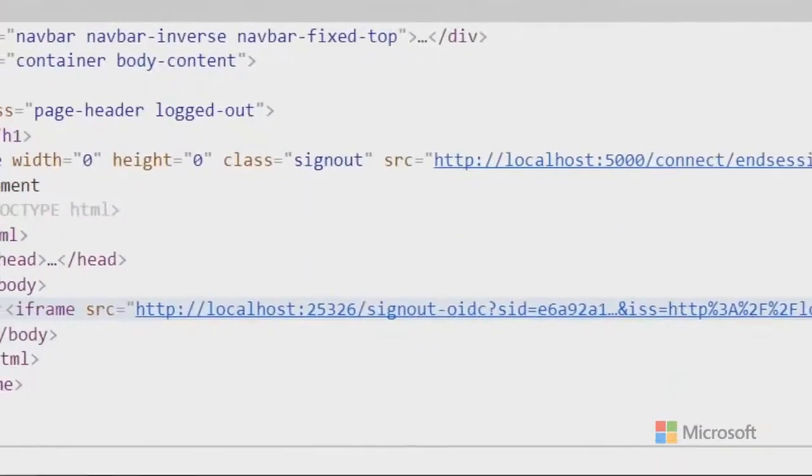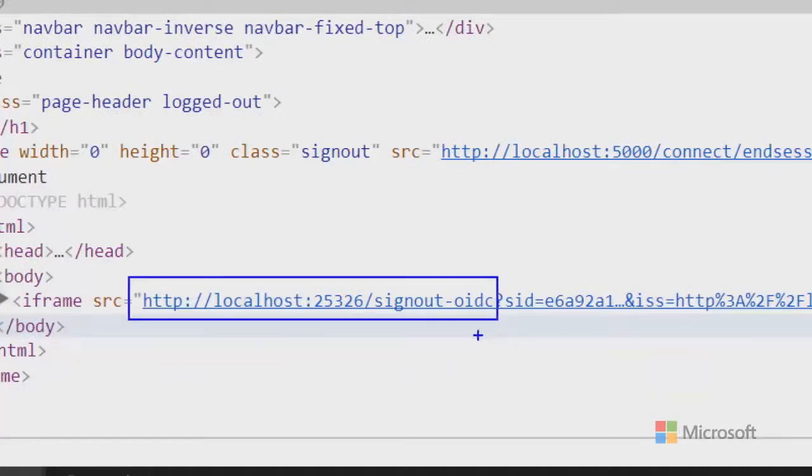So here then is that sign out OIDC pointing to the MVC. And then it passed in that token from before? It actually, so again, this is also a well-known endpoint. Right. So you don't want attackers automating that. That's my next question. Right, right.